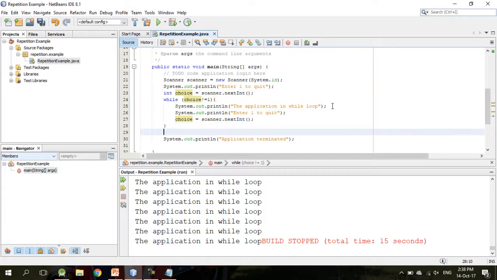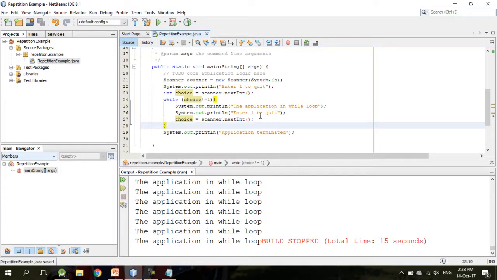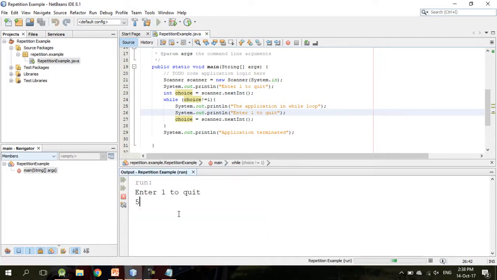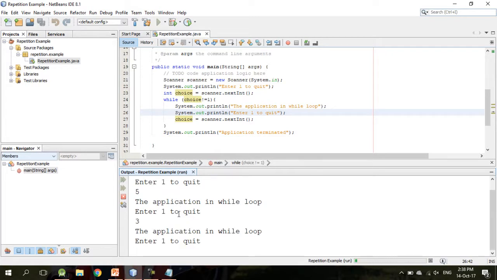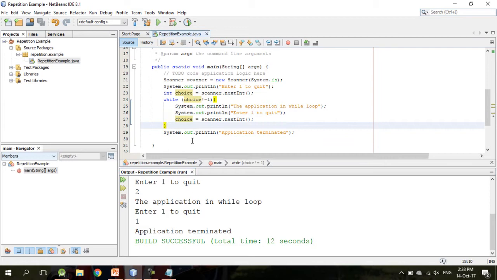So that when we enter the number again, if I enter 5, the application is still in the while loop. If I enter 3, the application is still in the while loop. If I enter 2, still in the while loop. If I enter 1, the application terminated. So this is what we call a Sentinel. The Sentinel is based on certain conditions. It is important if you are developing any terminal-based interface.